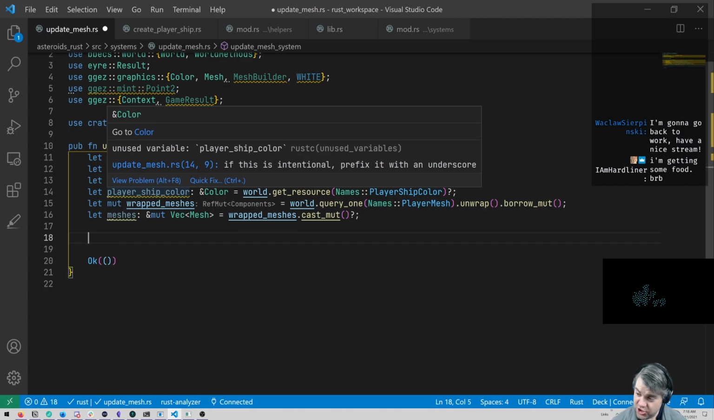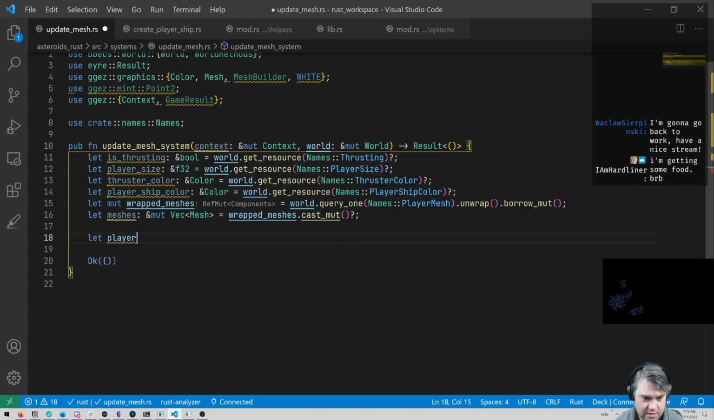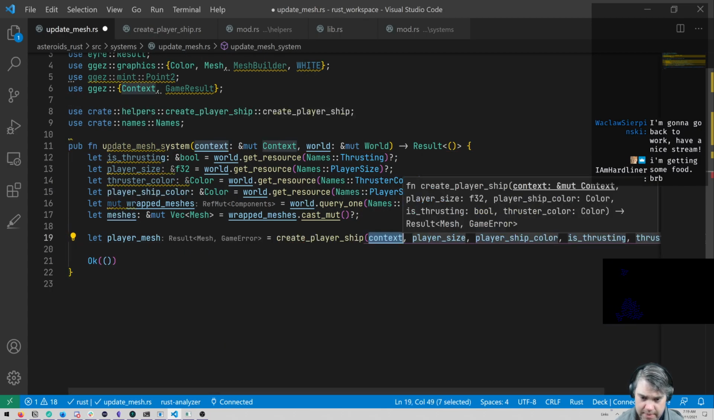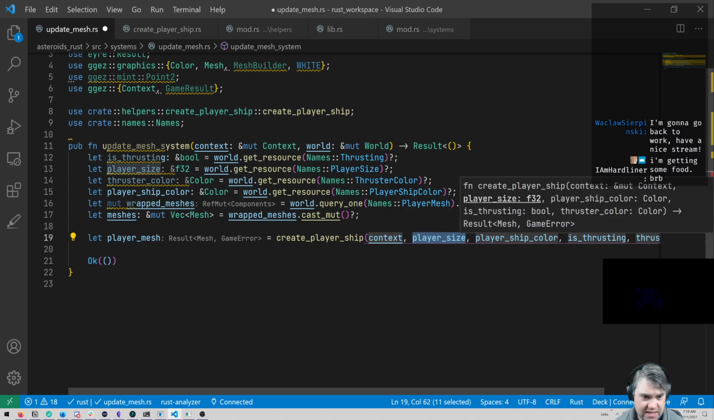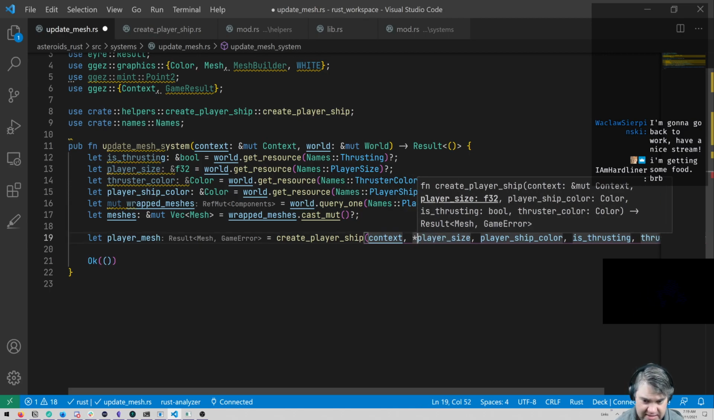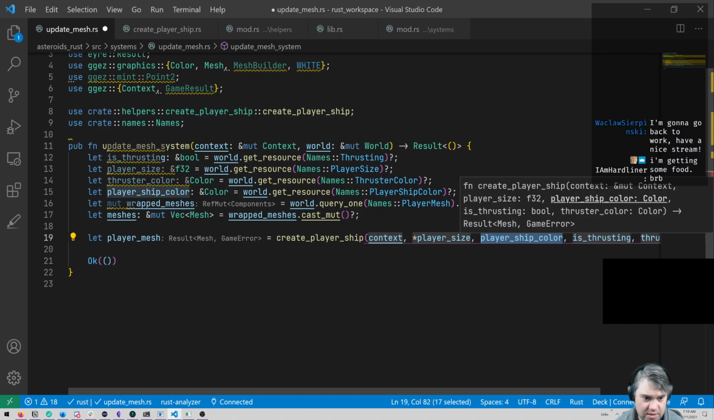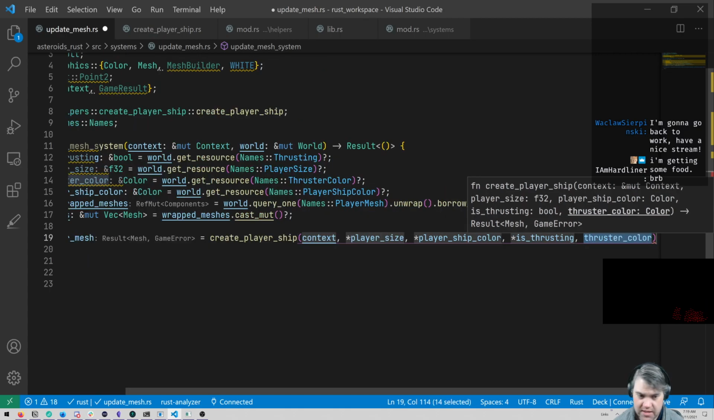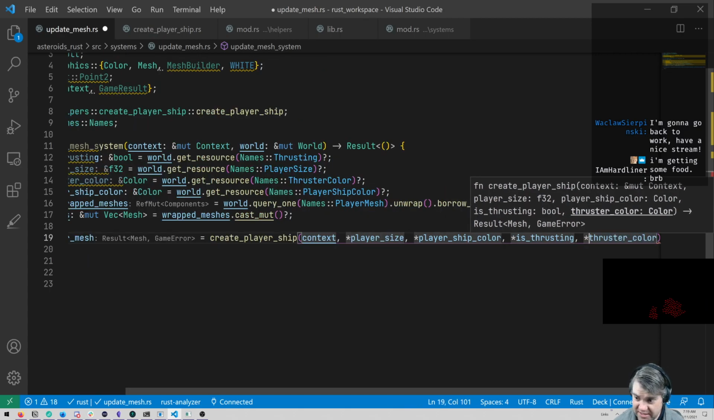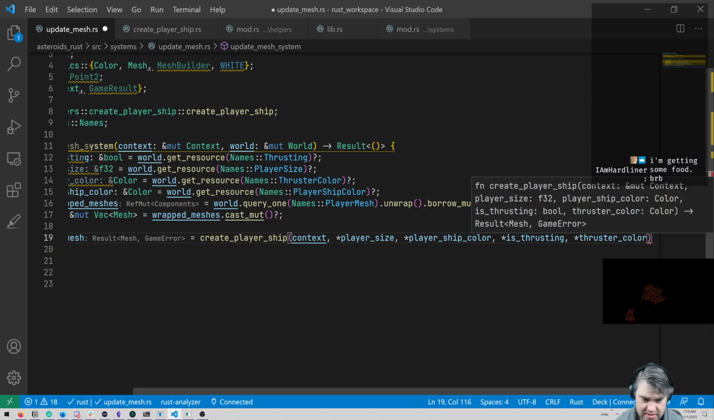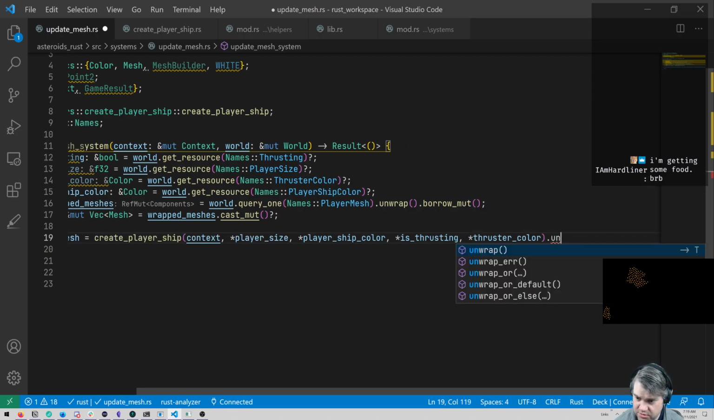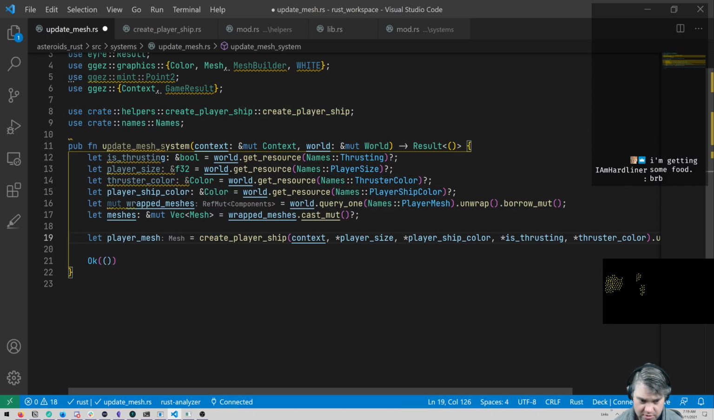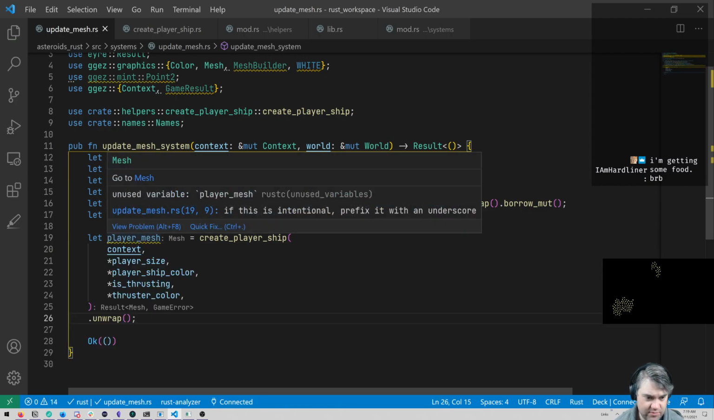Let's see. Okay, so I want to create the new player mesh again. So that player mesh is going to be equal to create player ship. Okay, so we're going to pass in the context, the player size, the player ship color, the is thrusting, and the thruster color. I'm dereferencing these because I need to. I'm going to unwrap it because the results are not compatible. And that's going to give me the player mesh.